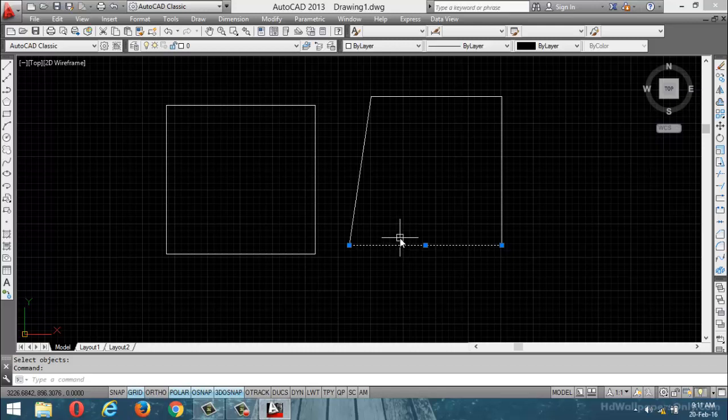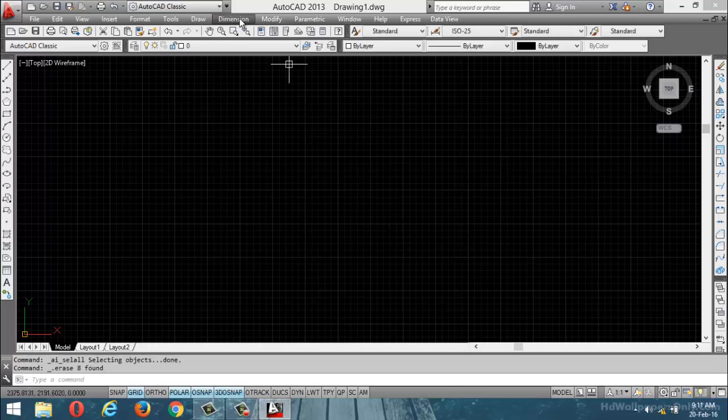X, enter, select objects to be exploded, enter. That's it. Okay, the same applies to clients design, which is also very important. That is about the explore command.